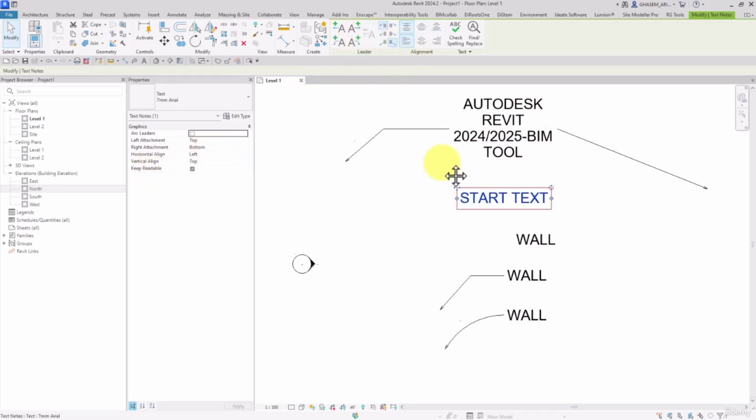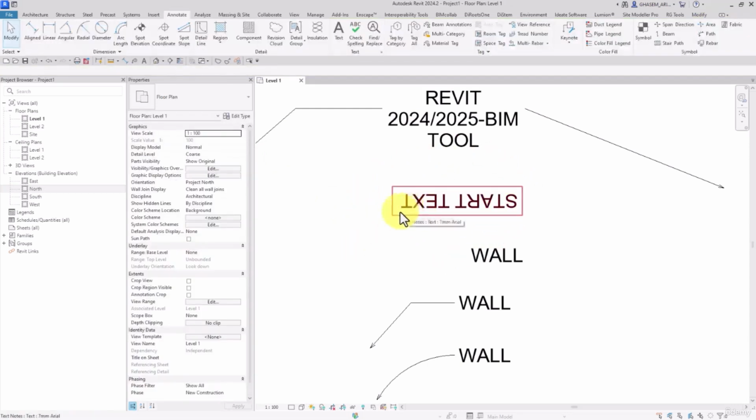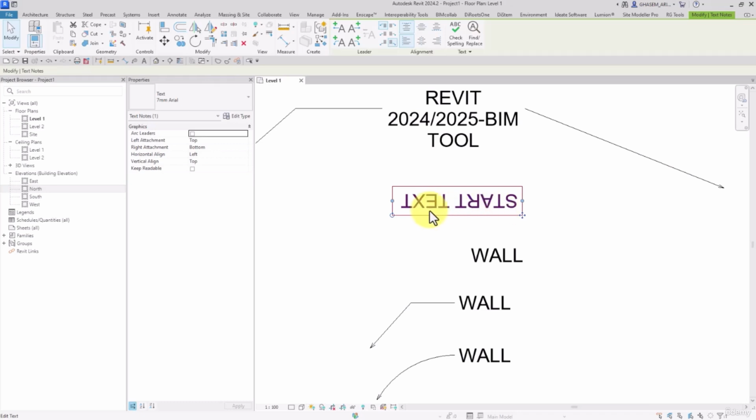Let me remove the leader. When we check keep readable, let me rotate it. Watch this. When we check it, we can still read the text even if it is rotated. Watch this. But if I uncheck keep readable and I rotate it, as you can see, the text is no longer readable. As you can see, the text is not provided in a standard way since it is rotated. So this is what keep readable does, like this way.